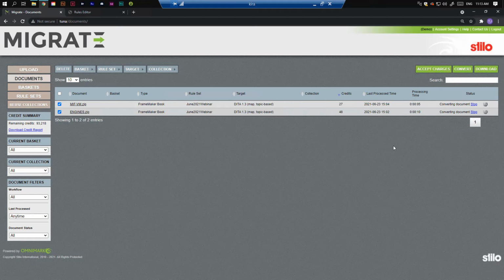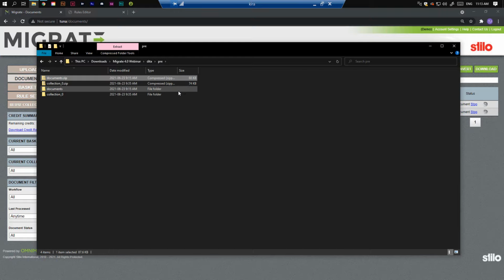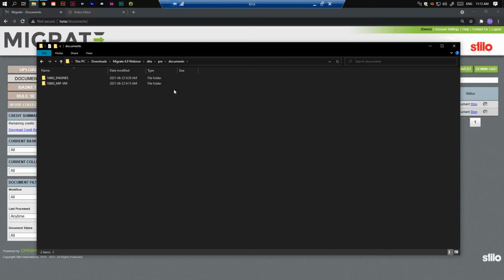This process takes some time depending on the size of your files. When I previously ran it, it took about a couple minutes. I'll save us some time and skip to the download. When you download your structured content, it'll be in a documents.zip folder. Once extracted, we're able to see what's inside. It will contain 2 folders for each of the files that we converted. Let's go ahead and open up the first one.